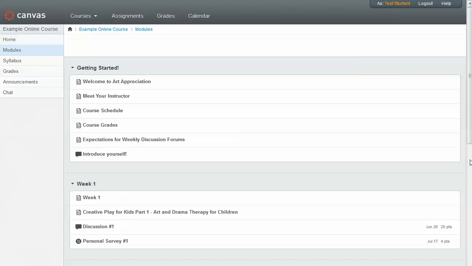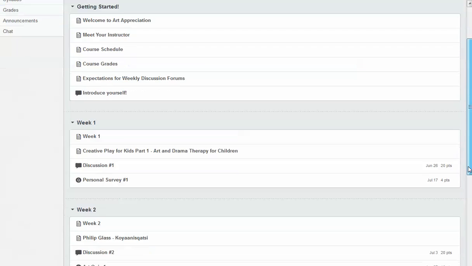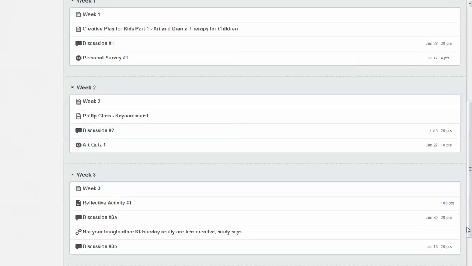About the only other really cool thing about modules is that if the instructor has a due date or how many points an assignment is worth, it will show up over here on the far right hand side. So for example, discussion number 1 is due June 26th and worth 20 points. Personal survey number 1 is due July 17th and it's worth 4 points. So anytime an instructor would update that information, it will automatically change here. So students are literally seeing the most up-to-date due dates and number of points assignments are worth.